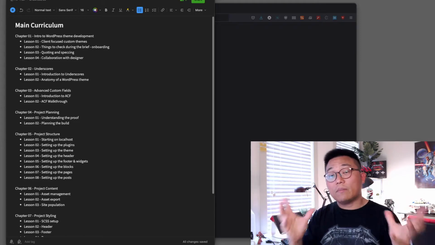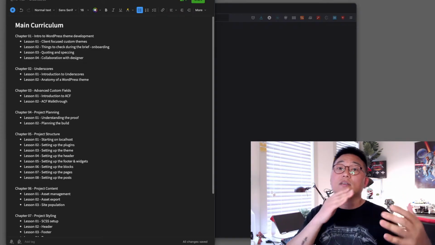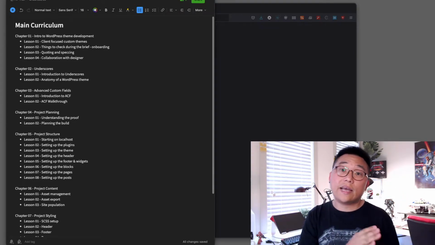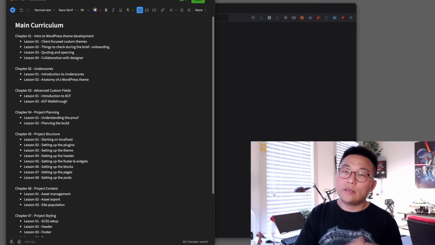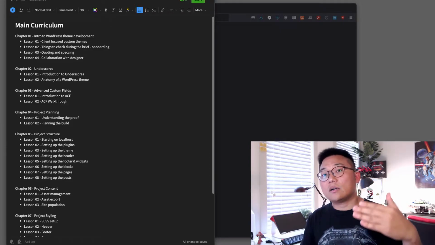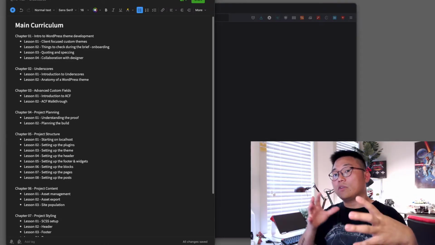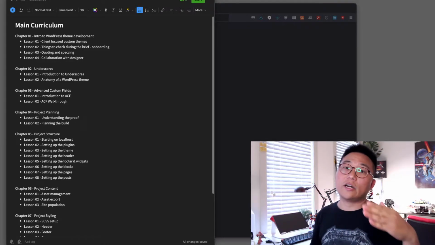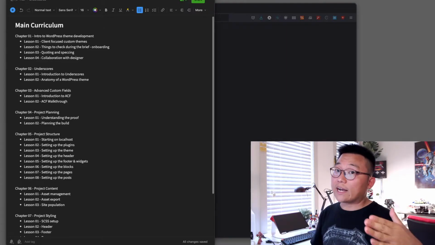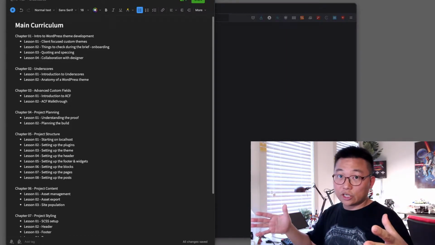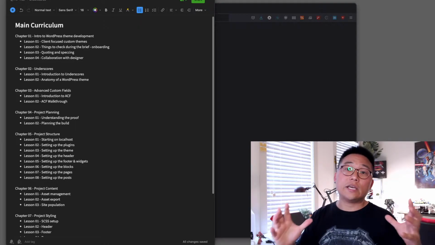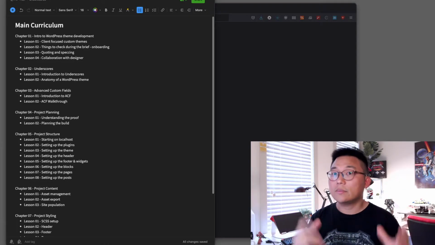Once you have all the basics set up, and once the client has signed off on the quote and then the design, you're going to start learning. You're going to come with me through the whole process of starting a basic theme from scratch all the way to completion, and it will be a fully bespoke custom theme.